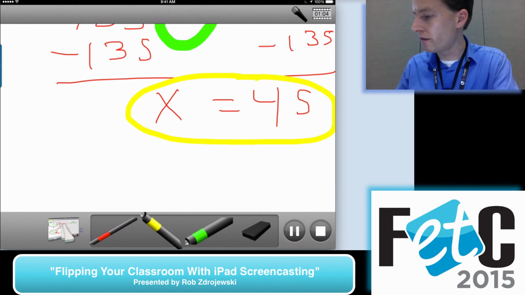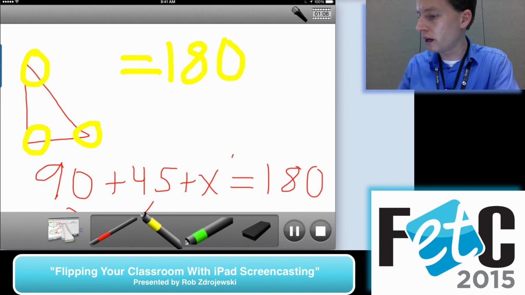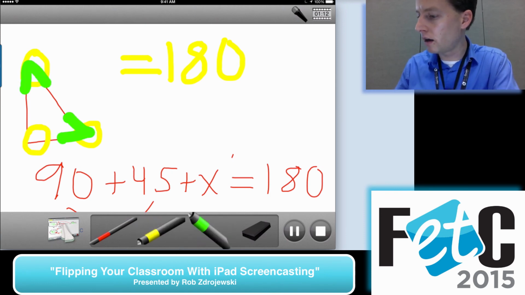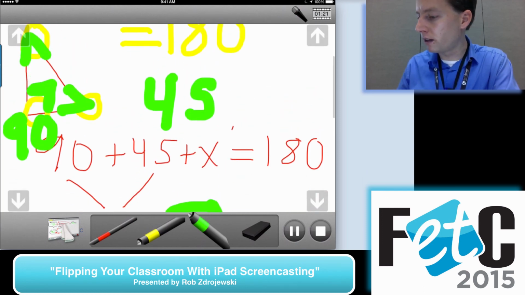X equals 45. And in this example triangle here, I happen to draw an isosceles right triangle, meaning that the angle here, also the angle here, are the same. They're both 45 degrees. And then this angle here is our 90. All right, so that's our figuring the angles video.